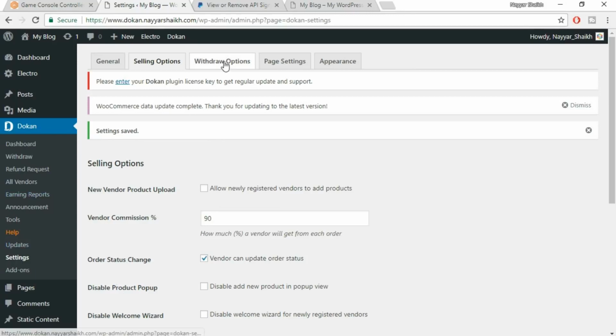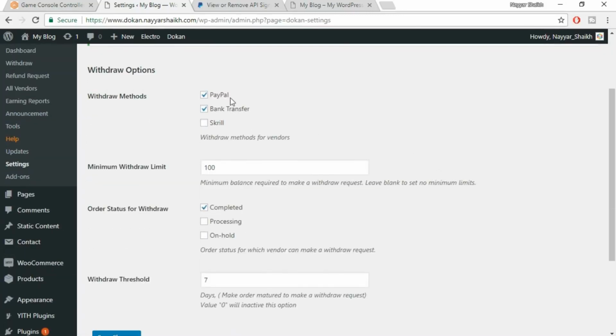Okay, now click on withdraw options. Now we have selected the two different options, PayPal and bank transfer. What is this withdraw options? Basically, whenever the seller wants to withdraw money, we are giving two options. He can withdraw through PayPal, and we can also provide the money through bank transfer.